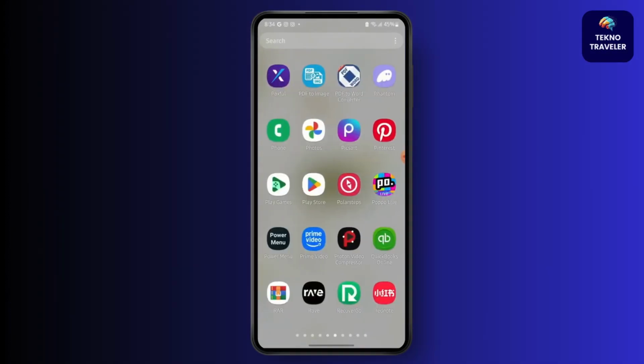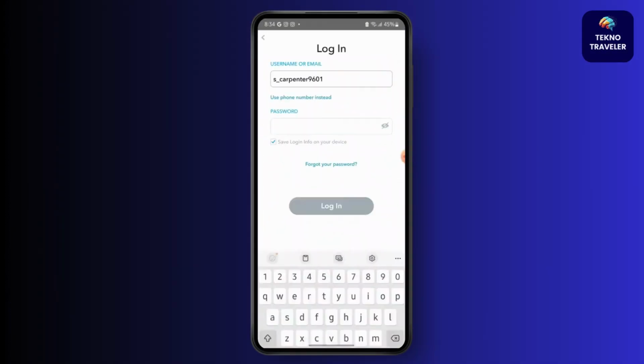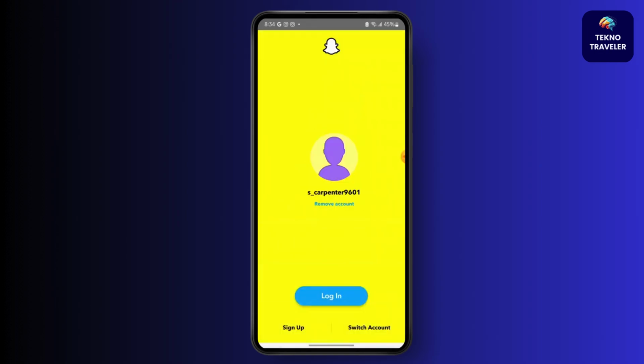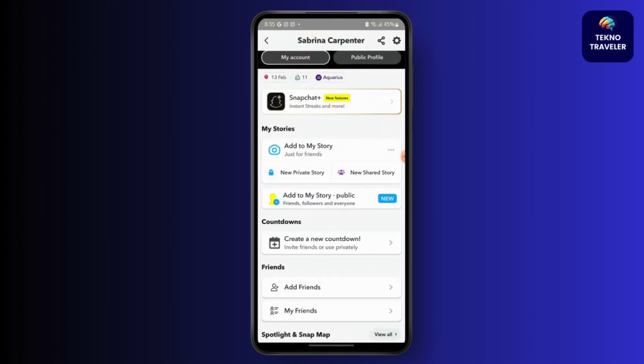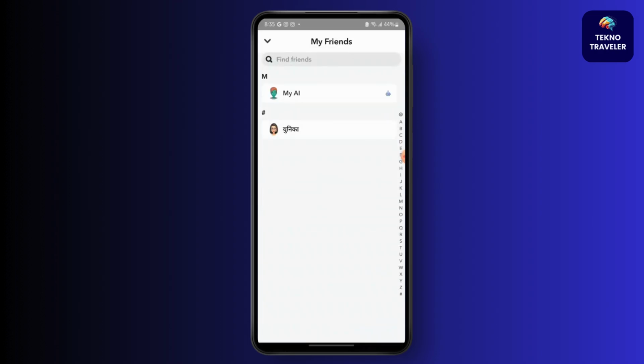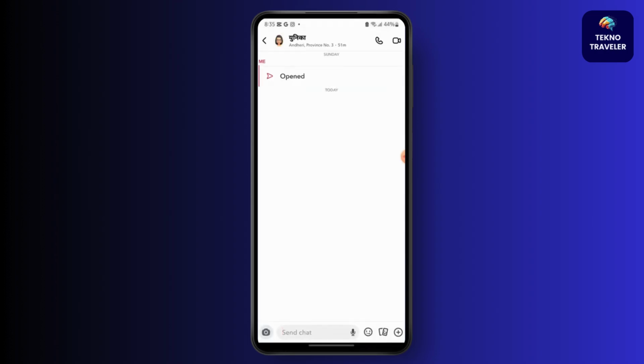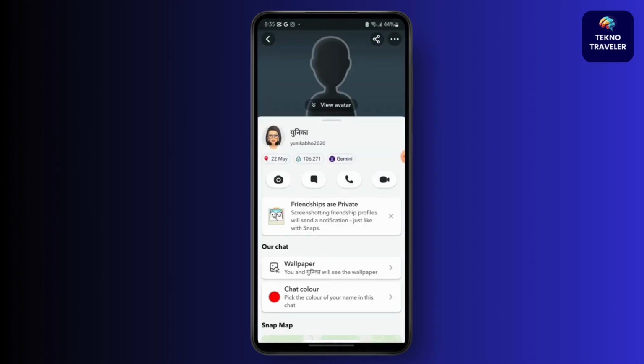So first, open your Snapchat, log into your account. After that, simply tap on your profile icon. Now go to my friends. Now tap on your friend, tap on their profile.